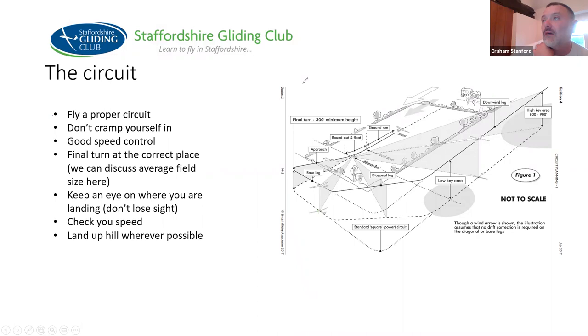So I've just lifted something here from the BGA instructor's manual, which is just the standard circuit. And there is no reason why any of us can't do this when you're field landing. It's exactly what I was coming back to a minute ago. If you fly a proper circuit, you still pick yourself a high key area at about 800 feet. You fly a proper downwind leg, a proper diagonal leg, proper base leg, and come in and land. At all times, you can see where you're landing.